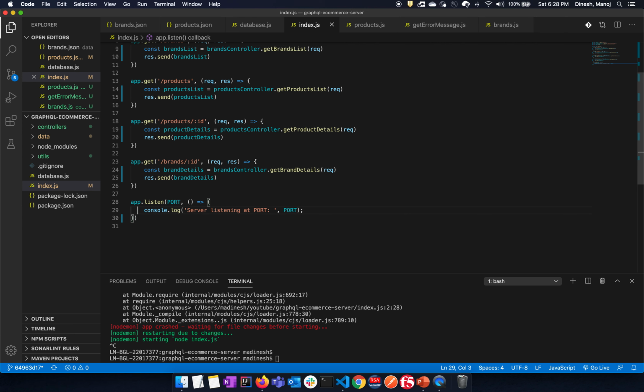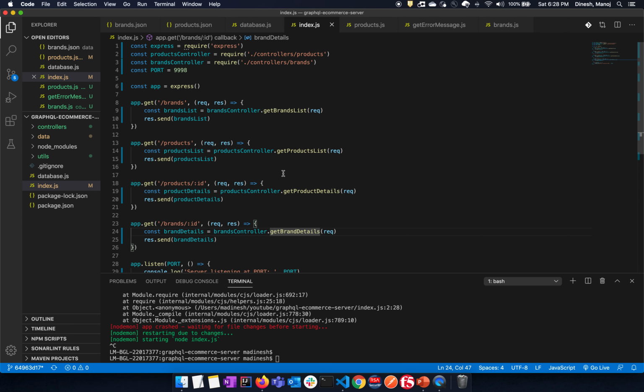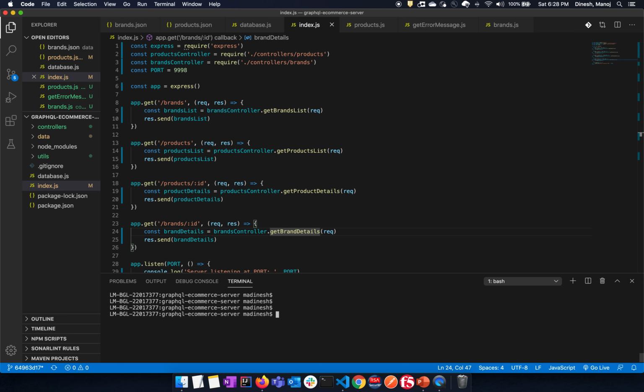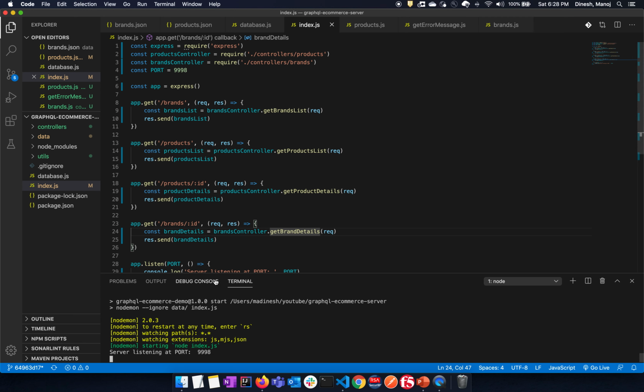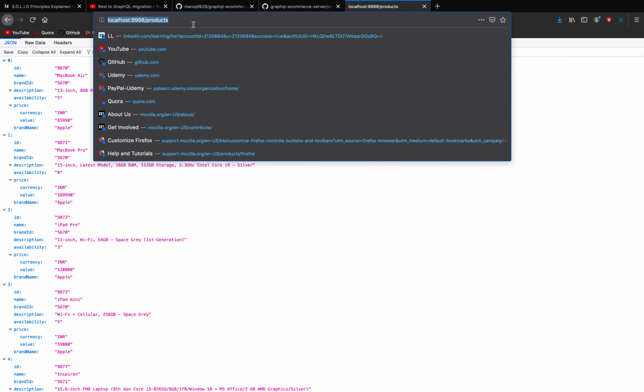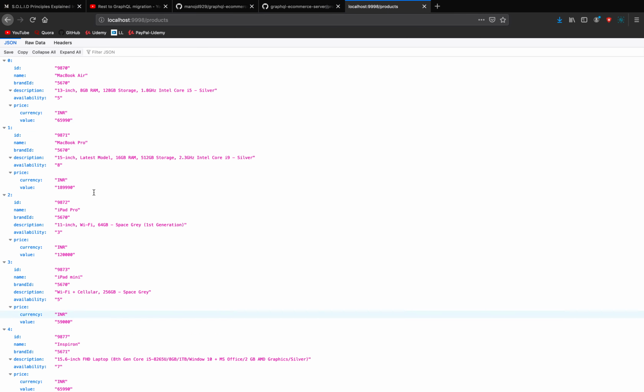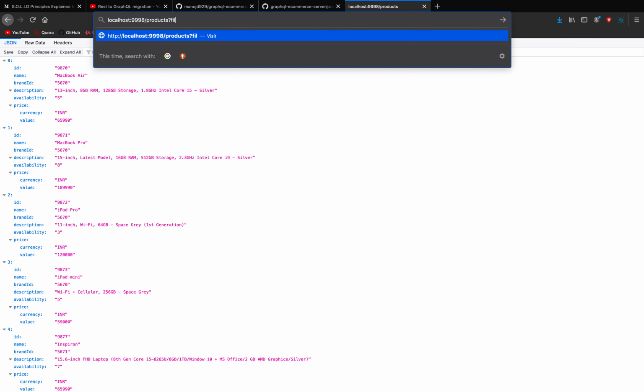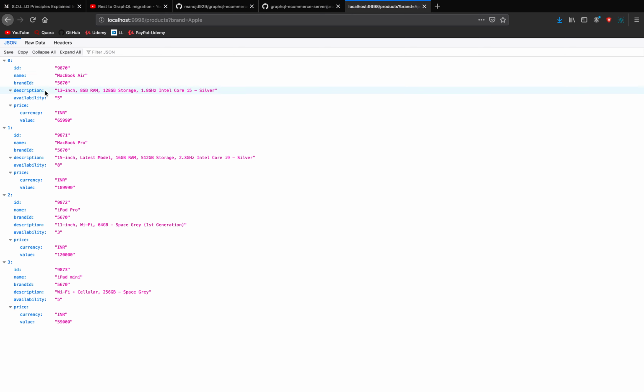Now let me start my server. npm start. Nice, there are no errors. So let's check products. I got back the result. Now let's say I want to filter by brand name. So I'll specify my query parameters. Brand is equal to, I just need Apple. So as you can see, I just got back the items that belong to the brand called Apple.